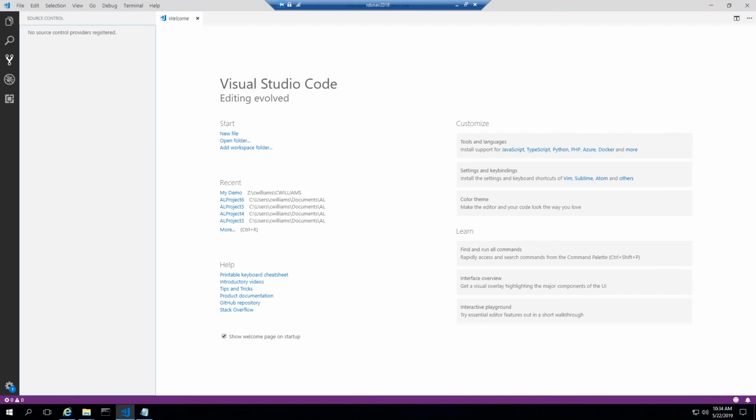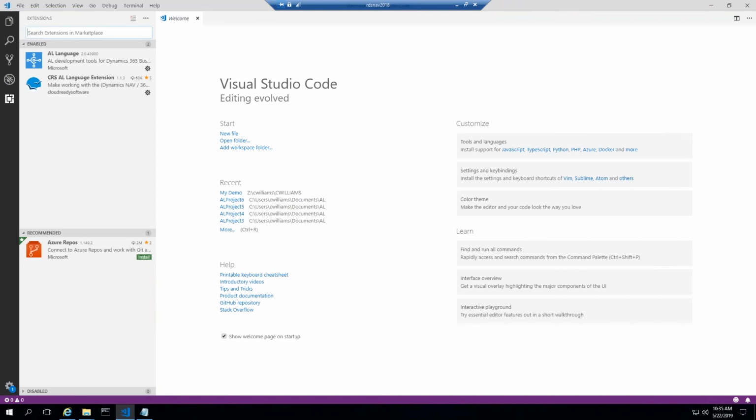Again, being a development environment, it has to be source control aware. So that's what this third menu on the left is. The fourth menu here is the debugger. So again, got to have a debugger in my development environment. And then finally, this last one here is the extensions.